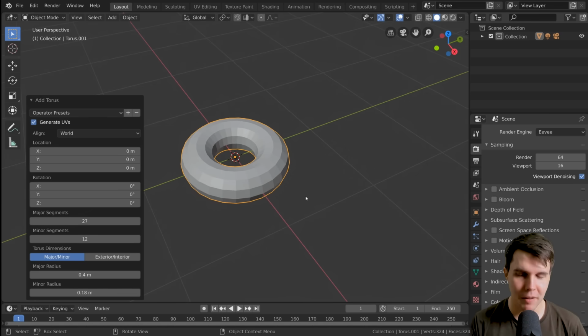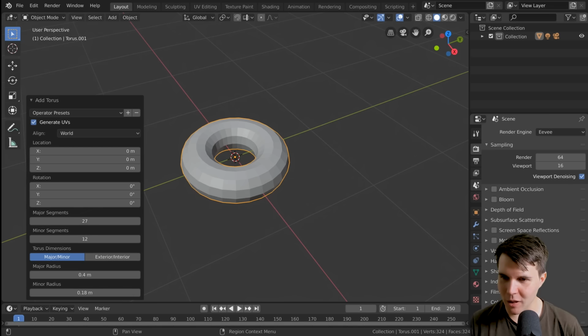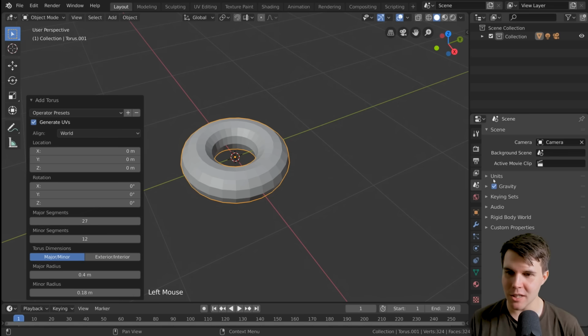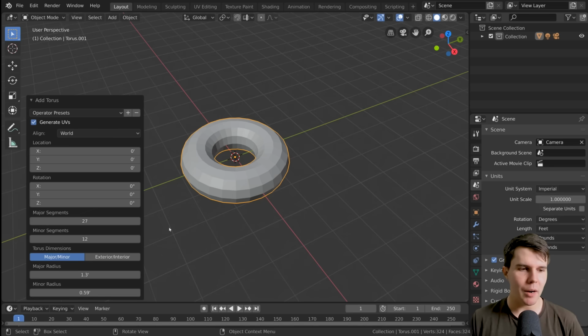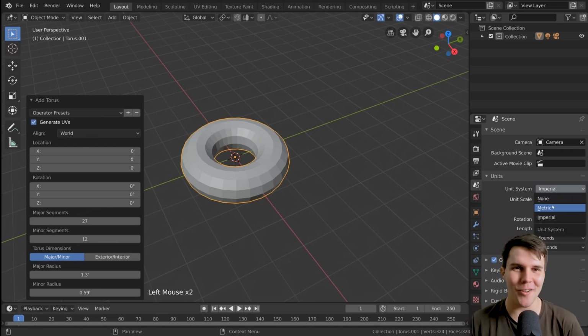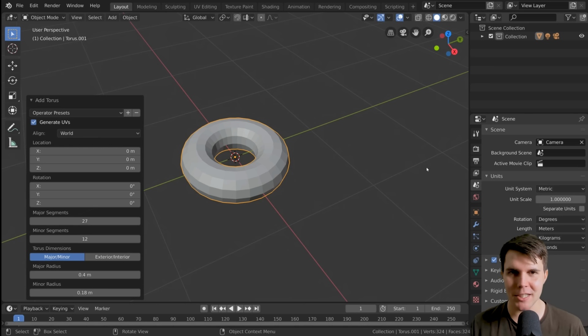By the way, if you are American and you would like to use a different unit system, you can do it over here in the properties underneath units. You can change your unit system to imperial, and then it will use feet and inches and penny farthings or what other crazy units you guys have come up with. You can use that if you want, but for the tutorial, I'm going to stick to metric.